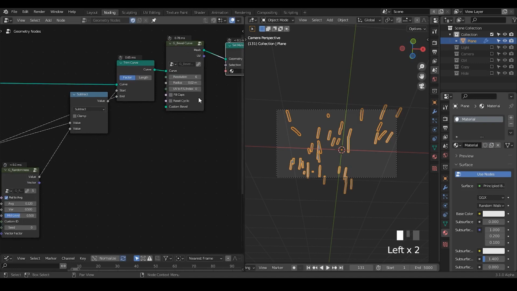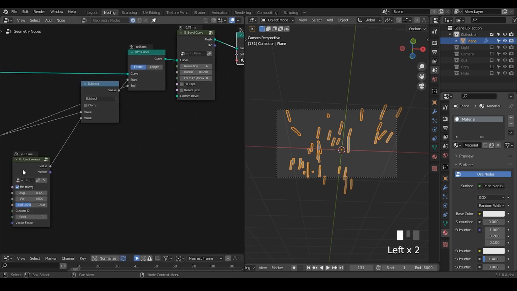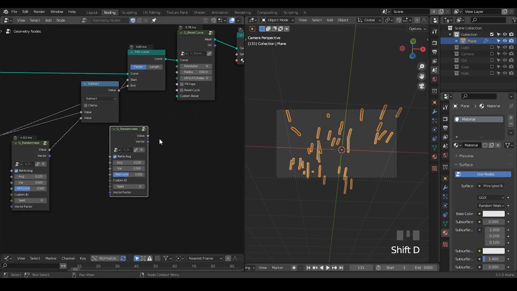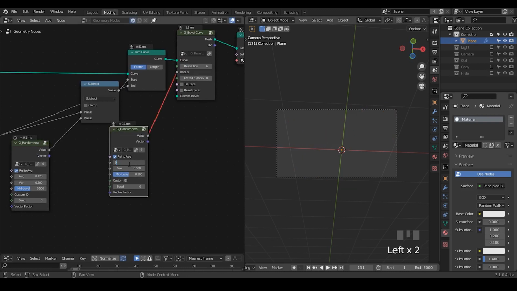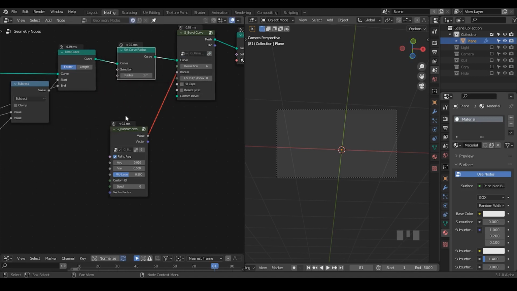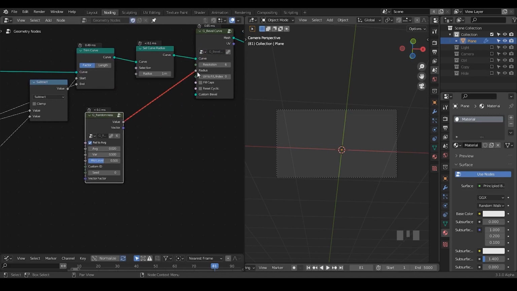Also, if you would like to have a different thickness, then you just keep adding a new random value node. And let's name that 0.02. It will actually tell you a bug. Okay, so let's not do this. Let's do set curve radius, and plug the value into radius.